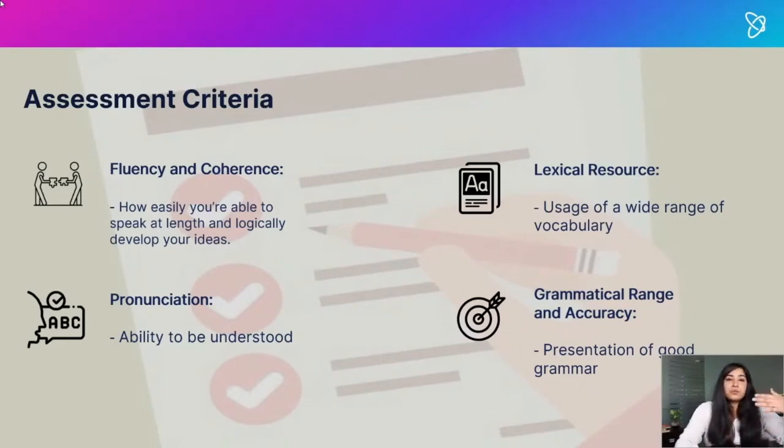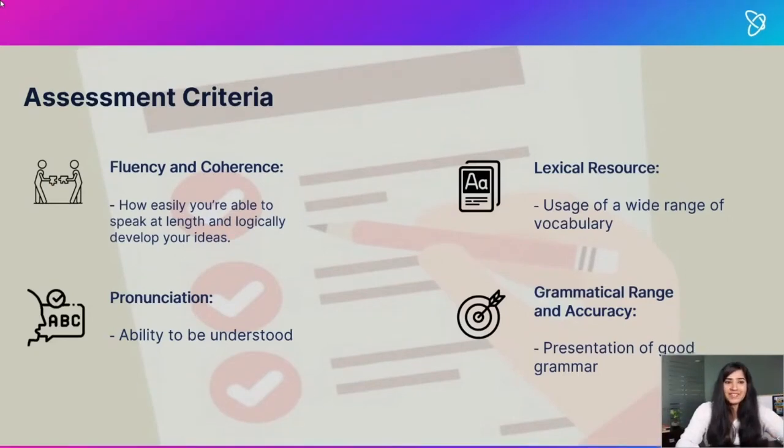The examiner will be looking at how well you present your grammar, your sentence structures, your use of grammar, your use of a little bit upscale sentences as well. So everything will be looked at: grammatical range and accuracy in that. All right.